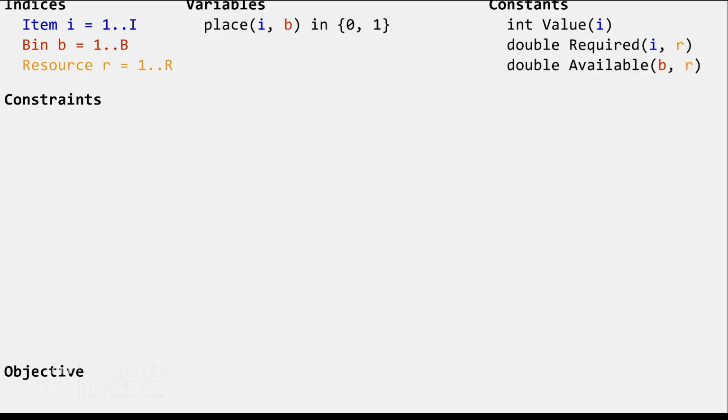So you have items, you have bins, and you have resources. So this is like a multi-dimensional multi-knapsack. And you want to pick items to put in the bins such that you maximize the value. So what is your input?